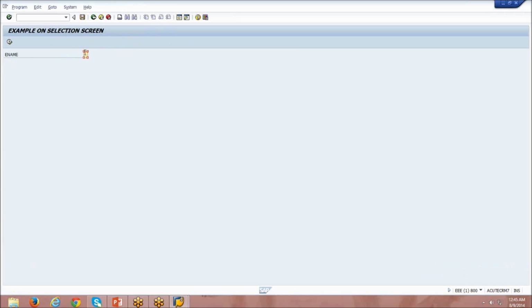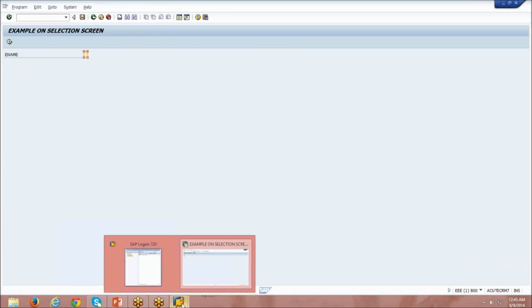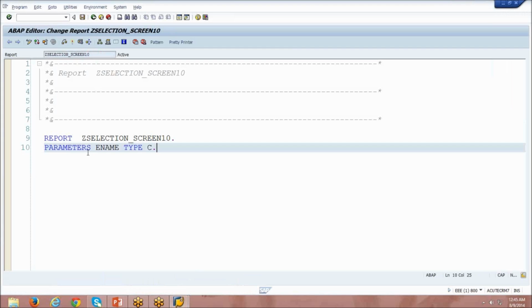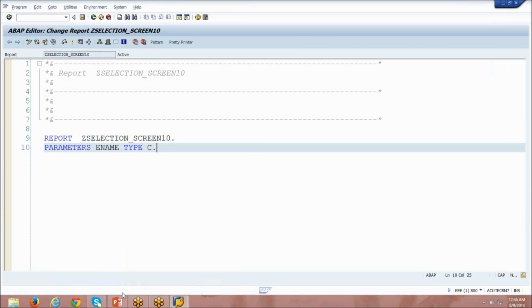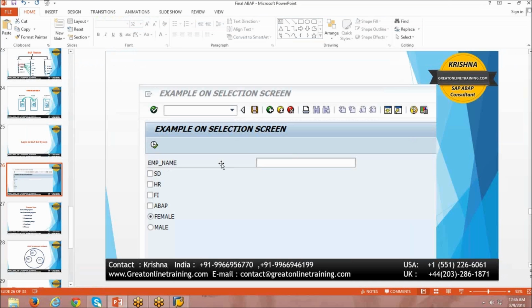Just observe here, the length is only one byte, right? Why? Because we didn't provide any length for this employee name in our program. That's why it has taken 1 byte. PARAMETERS E name TYPE C means it has taken 1 byte. Let me show you our program output. This is employee name, right? This contains some 30 characters.